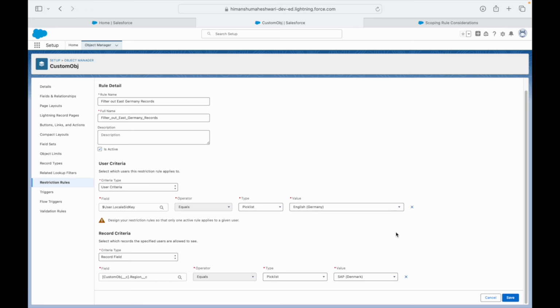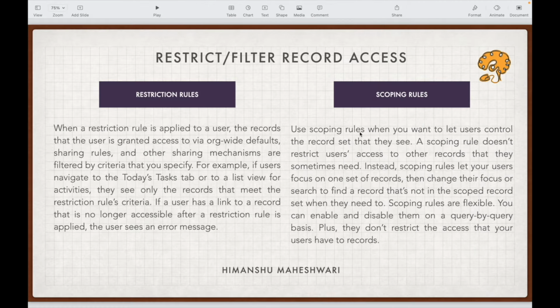Okay. And the only difference between restriction rules and scoping rules is that scoping rules will not restrict, but will not let the user see. Meaning you will still continue to have access to the 78 records that you have through the sharing rules. But because a scoping rule is applied, you'll only be able to see 68 records. You'll not be able to see the 6 records. But if someone gives a link, will you be able to open it? Yes, you can open it because it is not restricted. It is just scoped. That's why they are called scoping rules.